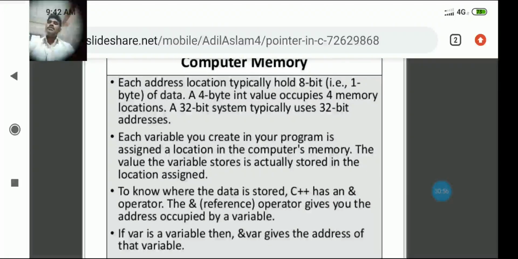I already told you, each address location in a computer typically holds 8 bits or 1 byte. Just imagine, 1 byte is equal to 8 bits, then 4 bytes means 4 into 8, which is 32 bits. So there are 32-bit addresses, 64-bit, 16-bit, okay, 32-bit.